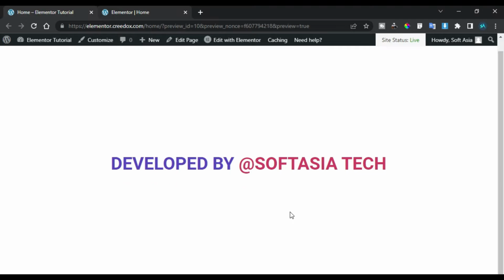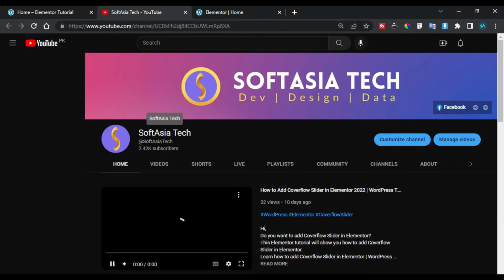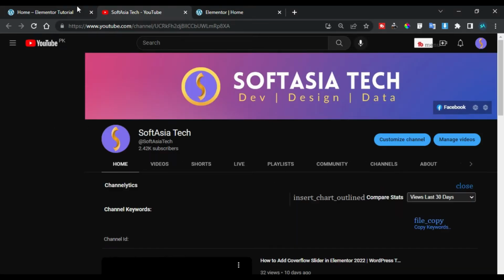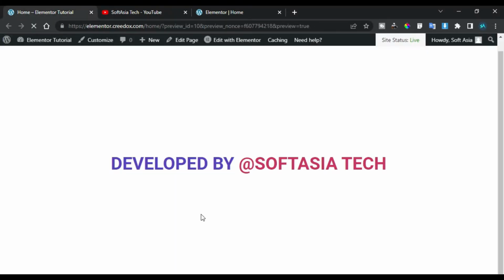Today in this video, I'm going to show you how you can add a link in a specific part of a heading widget in your Elementor page. You can also add a link in a specific part in the text editor widget. You can see I have added this text, developed by SoftAsia Tech, and in the SoftAsia Tech I have added a targeted link. When I click on this link, it will open a new tab and go to a targeted link. I have added my YouTube channel, make sure to subscribe to it. So let's go to your Elementor page builder, where I will show you how to create it from scratch.